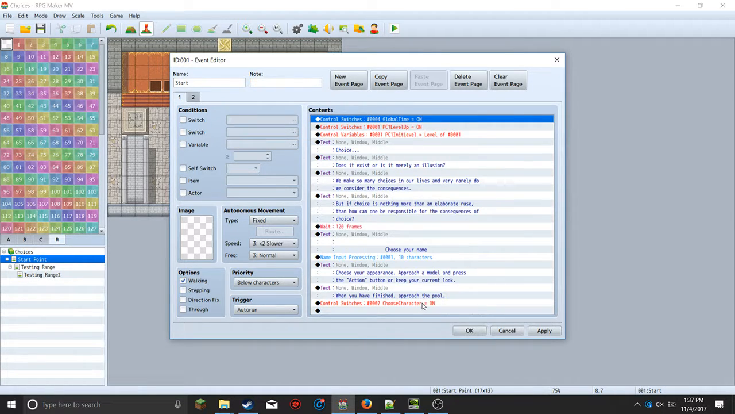Switches. There are two kinds of switches. You have global switches and self switches. A global switch you will define the name of, and it can work for any event. So if a global switch is on, any event that requires that switch to be on will be functioning. Also provided you're on the map with that event. Unless it's a common event, common events can run at any time that they're called.